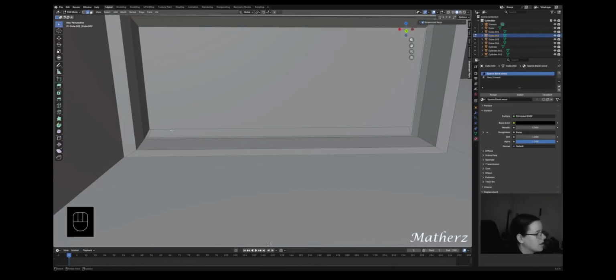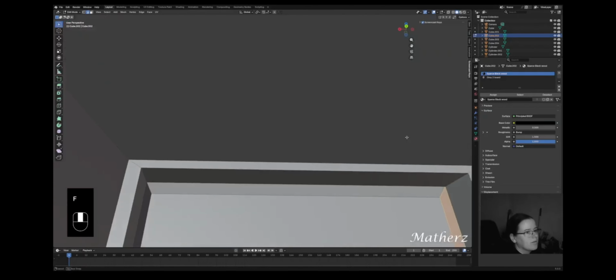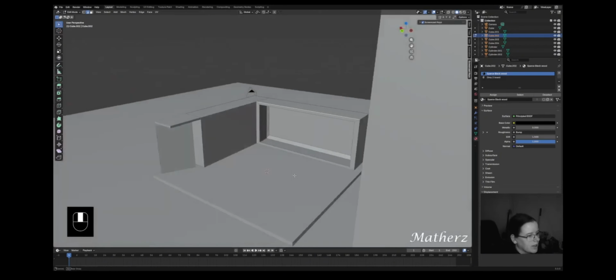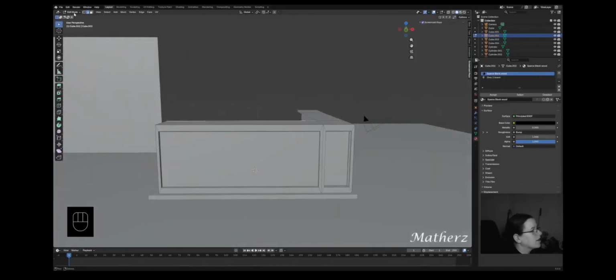Let's go 1, 2, 3. F for fill. 1, 2, 3. F for fill. 1, 2, 3, and then you've got to go 4 because you've got that too. So F for fill. So now what you have is a nice little open cabinet, and you can make this as glass.